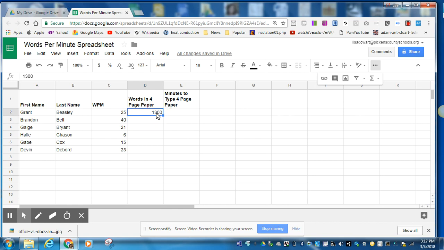So what I would suggest doing is typing in the information, which was 1,300 in this instance, and then hover over this tiny blue dot and then grab it and pull down your cursor until you highlight all the names, and the spreadsheet will fill down whatever's in that top box for all the other rows in your spreadsheet, which is awesome. That's a good time saver.